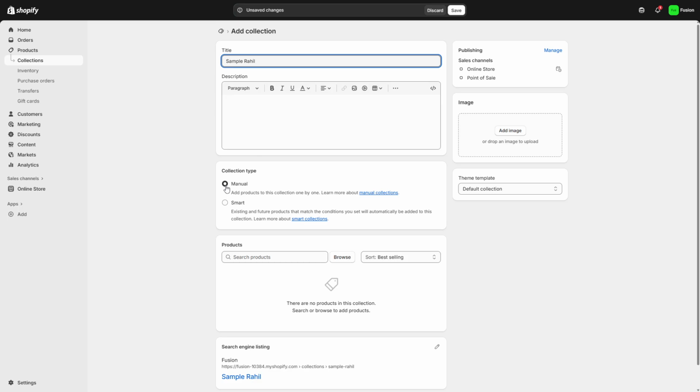This is where it gets a bit more interesting. Navigate to the Products section, specifically the area where the Browse button is located, and click it. A list of all your products will pop up, and here you can handpick the products you want to be part of the collection.